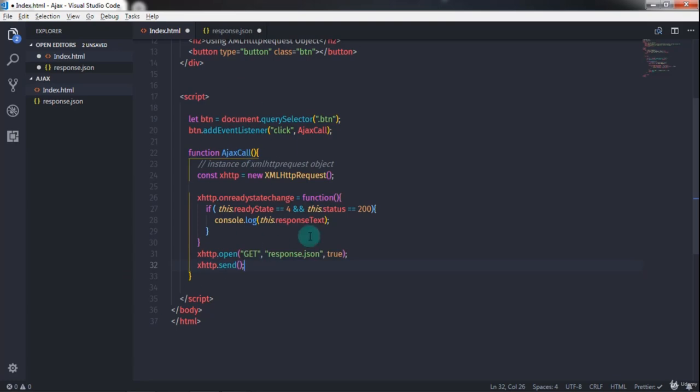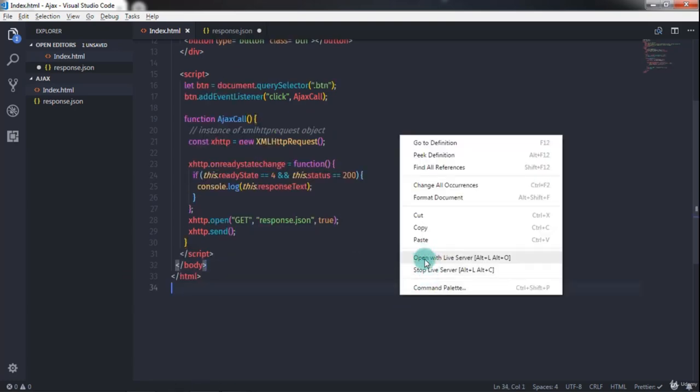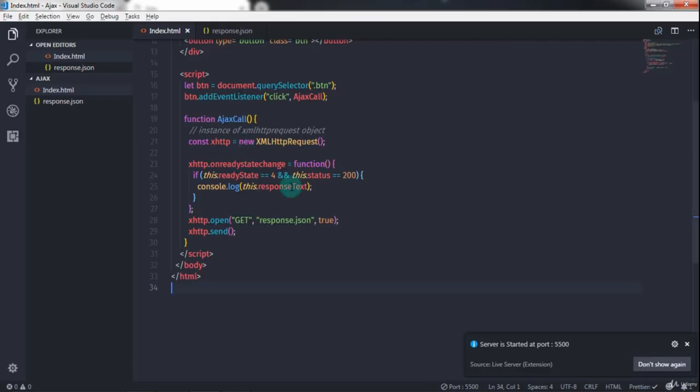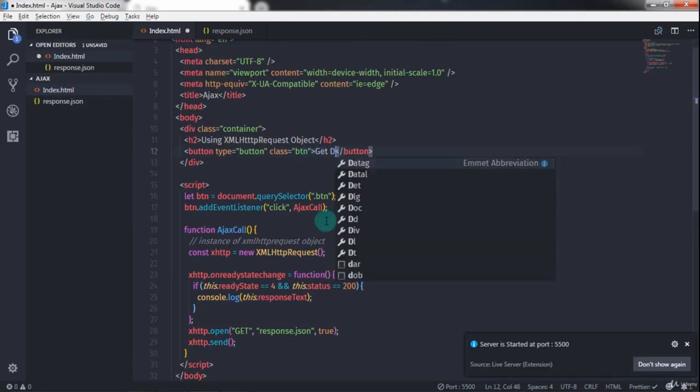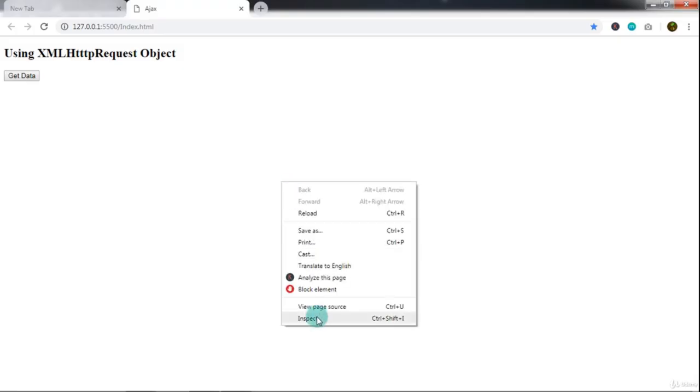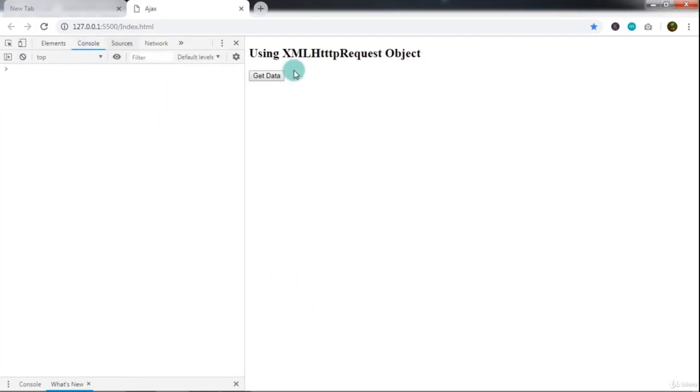So when you execute this example, I will right click here and say open with live server. Oops, I wanted to specify text for my button. So I will say here get data, and right click here, say inspect and open the console window. Now when you click on get data, without reloading this page, we will get the data from the server. So I will click on this get data button, right? So you will get your data without reloading your page. When you click on this get data button, you will get your response.